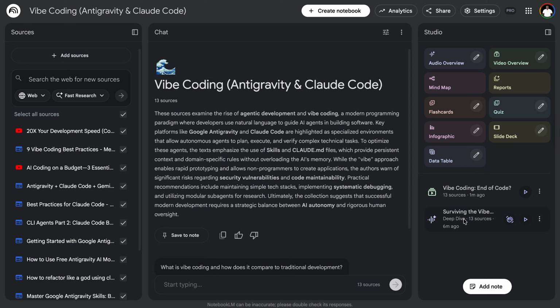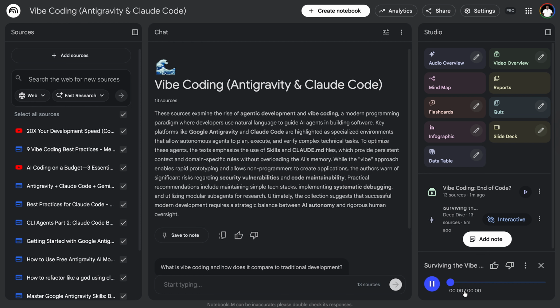So I'll go and show you one that I had already generated. In that one, I had generated a video and this deep dive, and it's quoting the 13 sources. So I just want to play it for you to hear the capability.